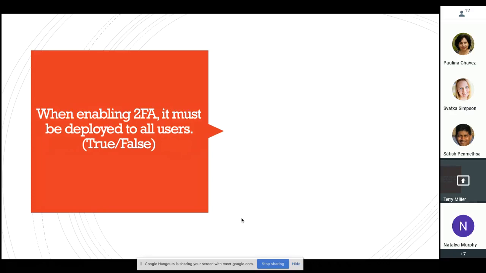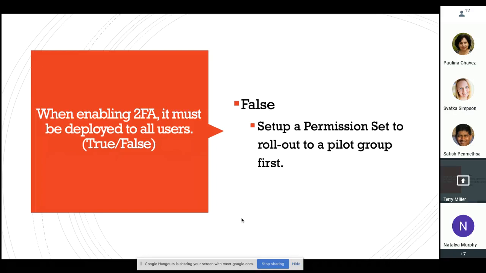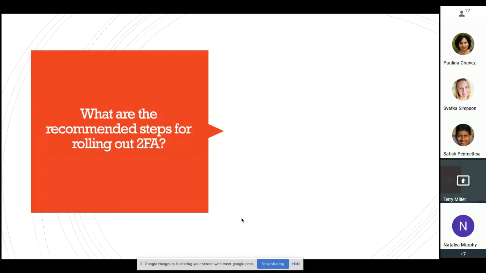Svatka, what do you think? Well, I don't think you need to, because at my company we tried it and not everybody had to sign up. So I would say it's false. Yeah, it is false. We set up a permission set and roll it out, or it's recommended to roll it out to a pilot group first. Permission sets help us control who receives it. Very cool. David, you're on next to answer this.